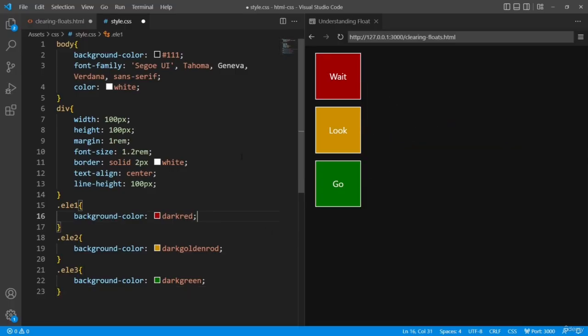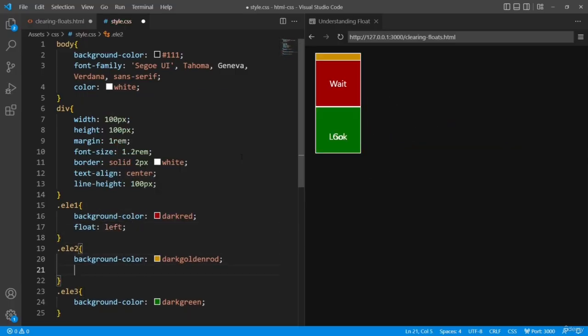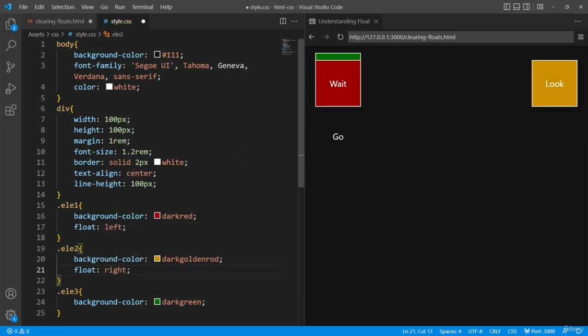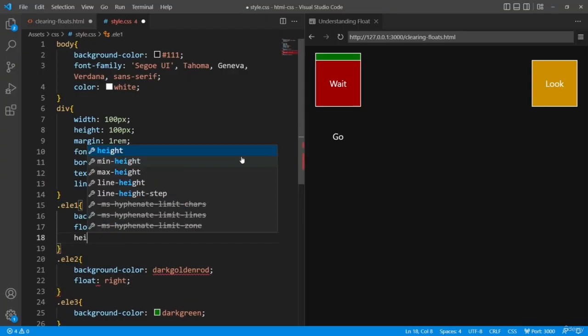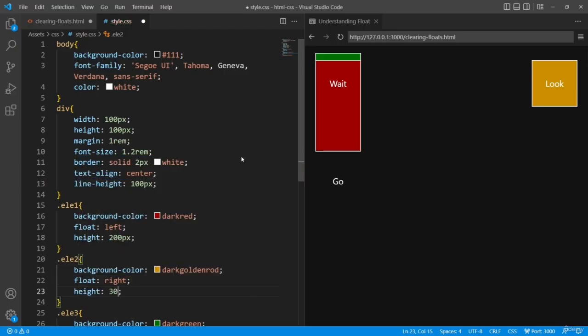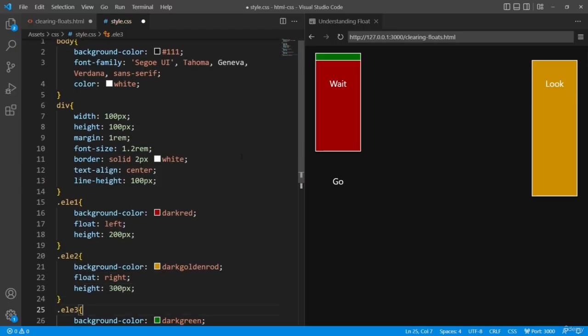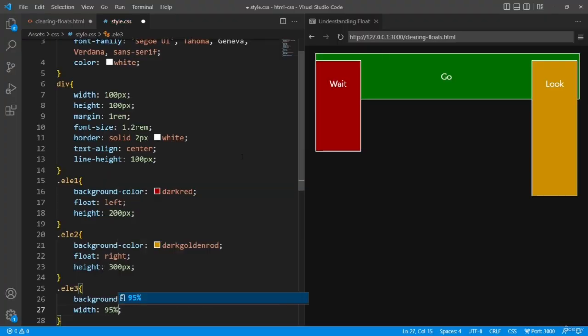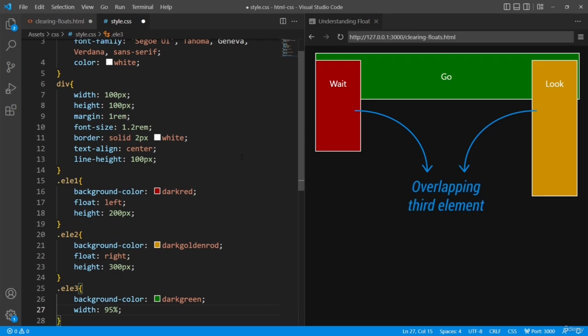Now I will set element 1 to float left and element 2 to float right. And as usual, we have overlapping problem as we have seen in the previous chapter. I am going to give the different heights to the first 2 elements, that is element 1 and 2. I will set 200 pixels to element 1 and 300 to element 2. And also let me set the width of element 3 to 95%. Now it's clearly visible that element 1 and 2 are floating and they are overlapping element 3. So let's solve this by using the clear property.